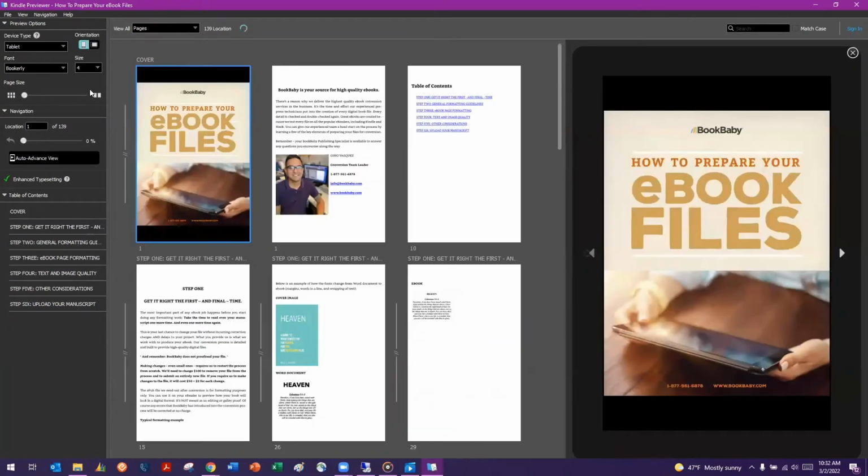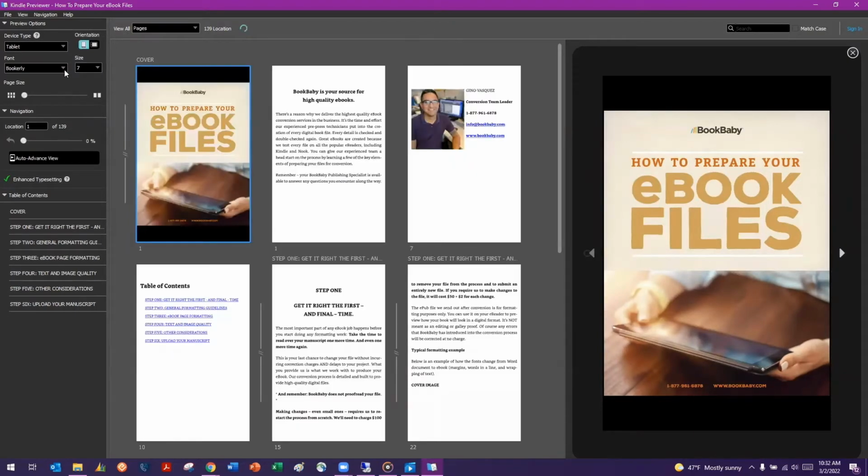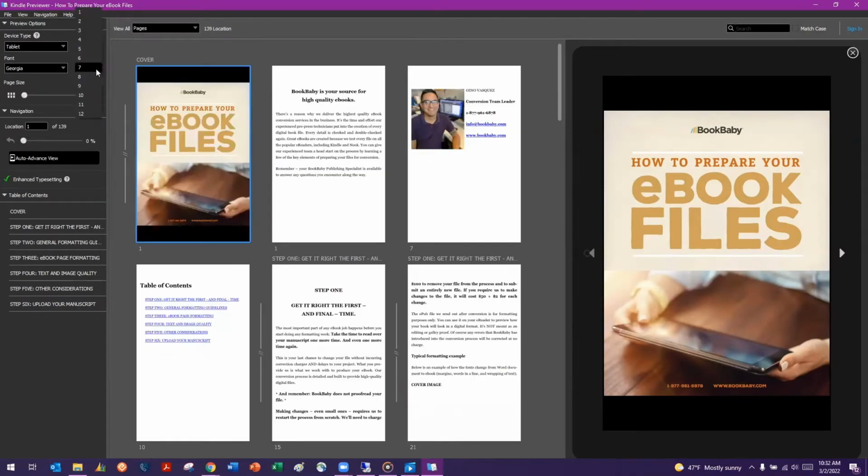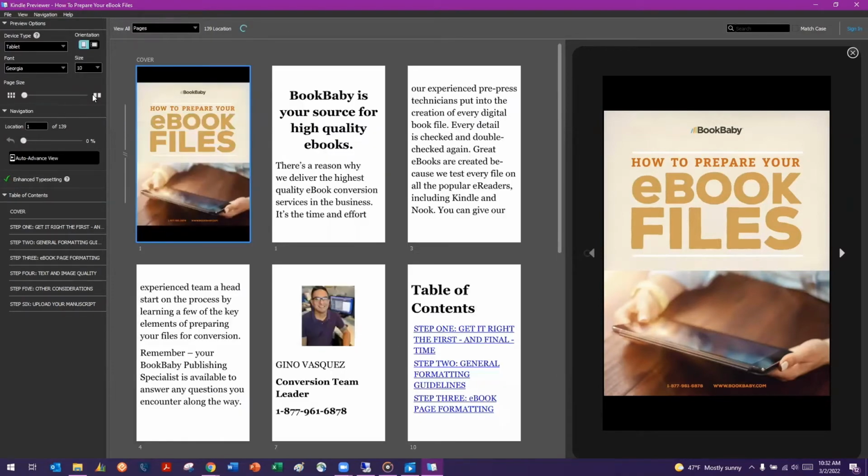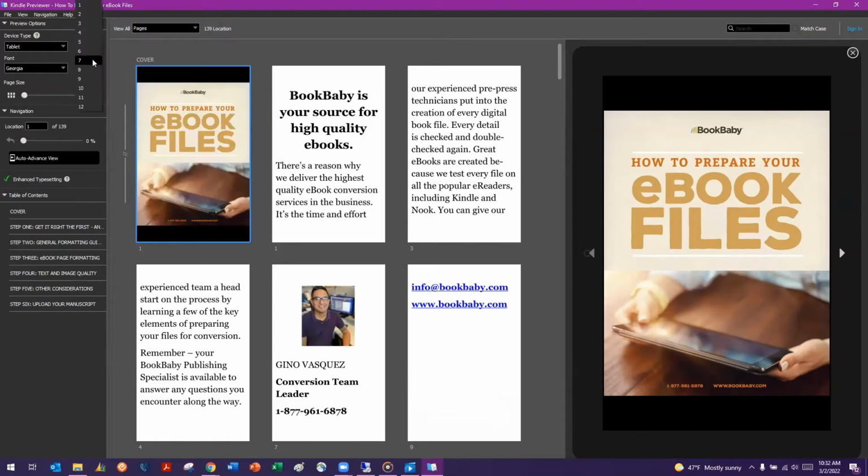Next is the enhanced font and font size dropdowns. Clicking on this will allow you to see your book in different fonts available on Amazon devices. As you can see, your device comes with its own font options, so your proof will have a different font than the document you supplied for conversion.